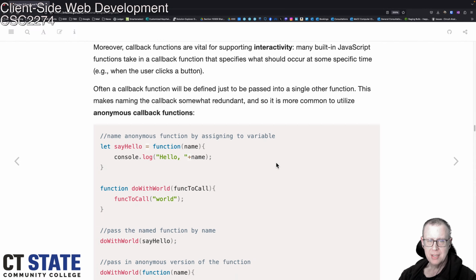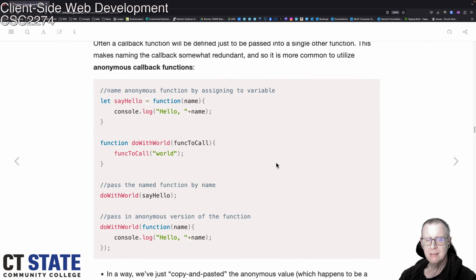Sometimes you can pass a function in and that function is an anonymous function, right? So before we defined say hello, and we call do with world say hello, and that all works.